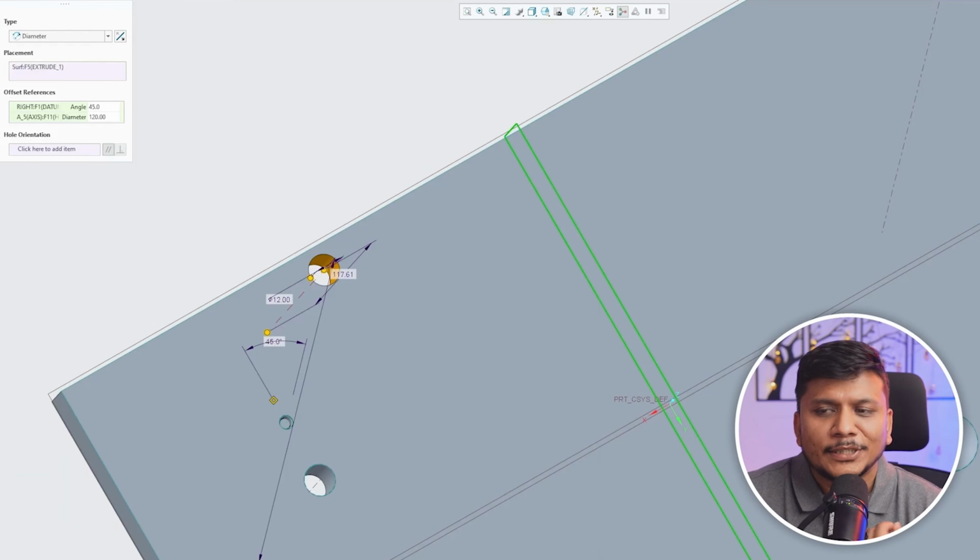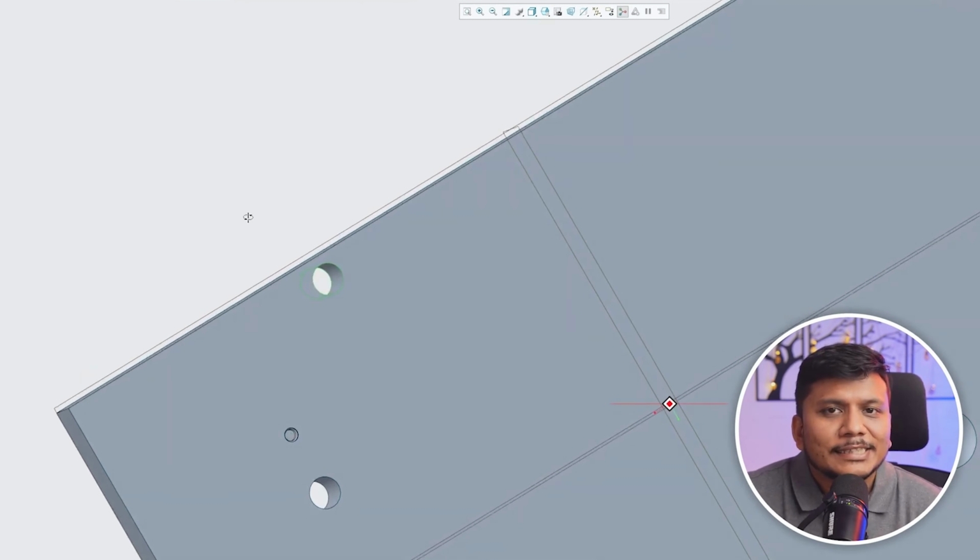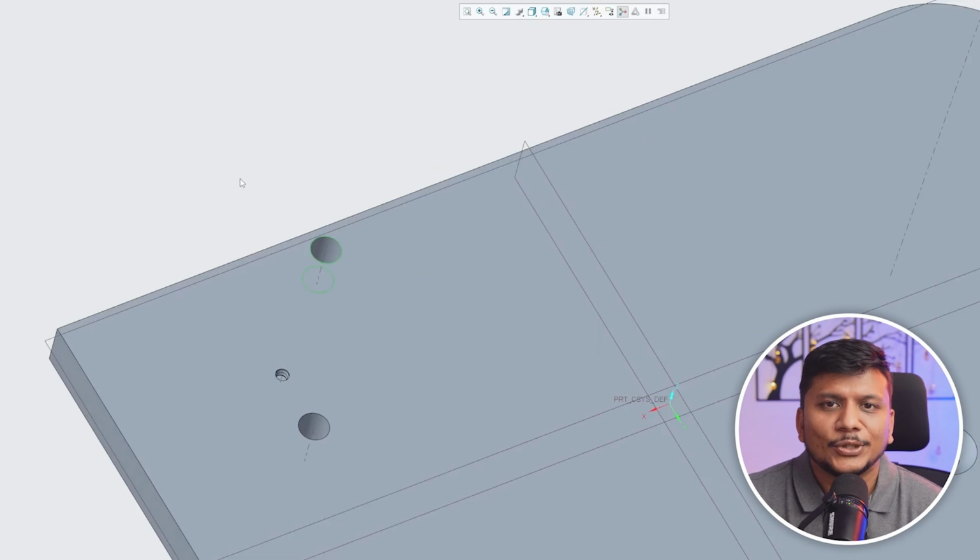So in this way guys, based on our need, we can define this diameter type of hole inside PTC Creo Parametric. I hope guys you find this video helpful and informational.